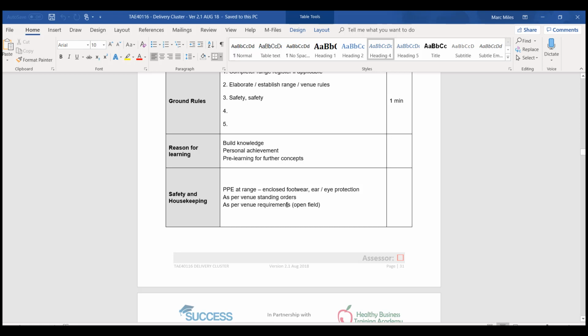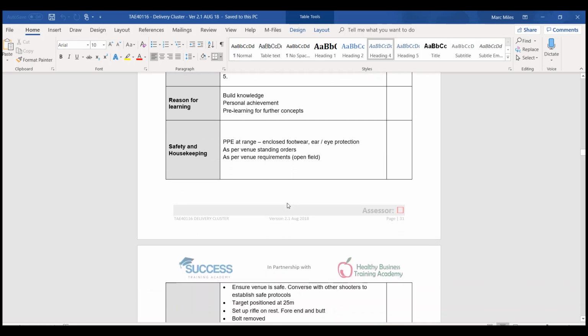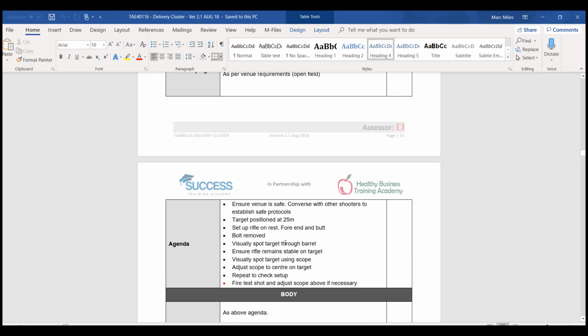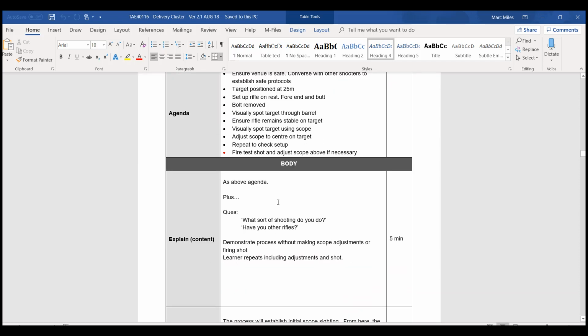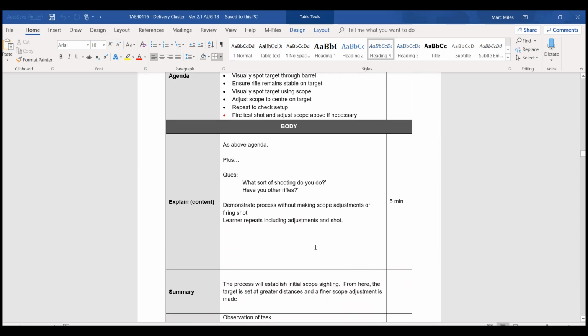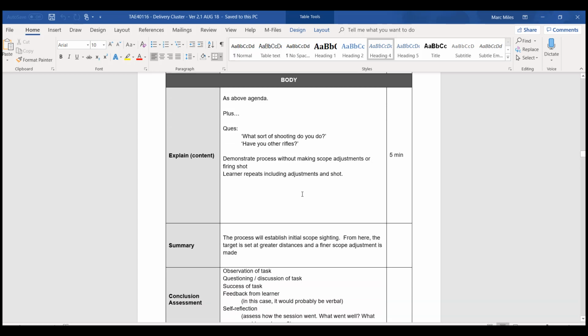Now, this session plan can be written up in any way, shape, or form that you choose, but these are just some suggestions and some things to think about. So agenda is what's going to be covered, and then in the body, this is essentially how you're going to cover it. And it could be anything at all. So it could be role plays, it could be case studies, it could be class discussions, it could be activities, it could be all the ways that you are going to cover the content, if that makes sense, okay?